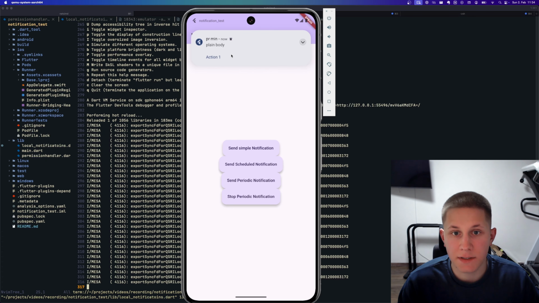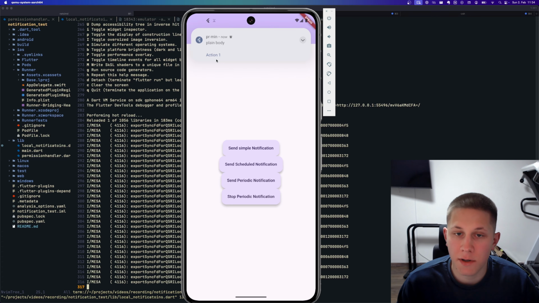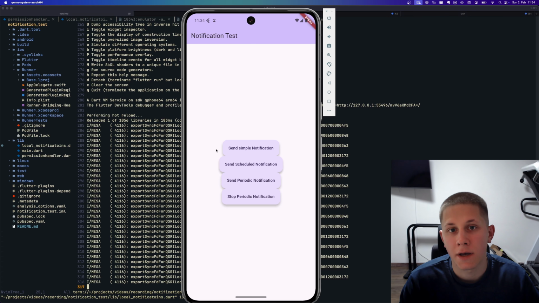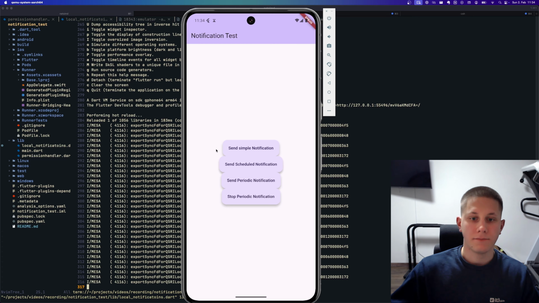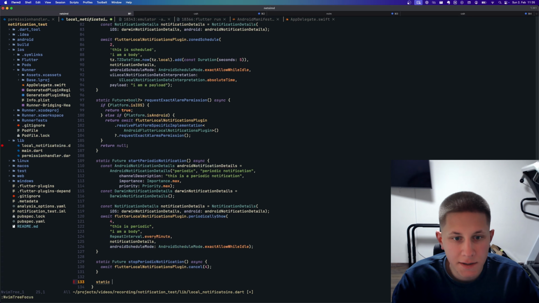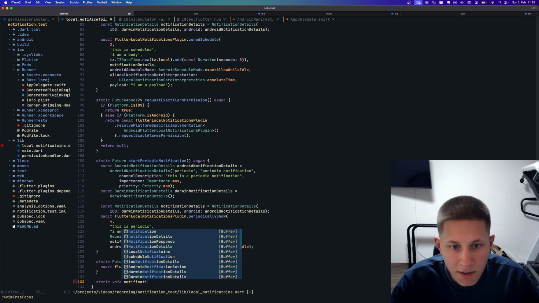Now you can see we have this little action, but if I click on the action, nothing happens because we have not implemented yet a function that is called when we press the action. To implement this, I'm going to write a new static function here on the bottom. I'm going to call it notificationTapBackground.